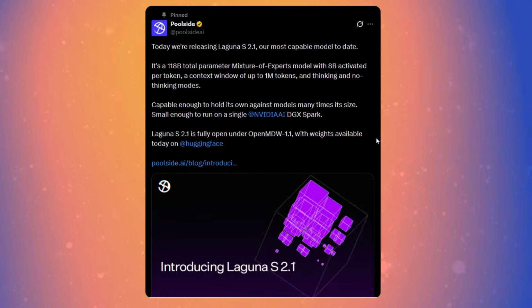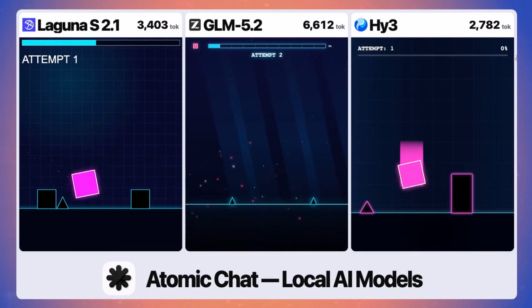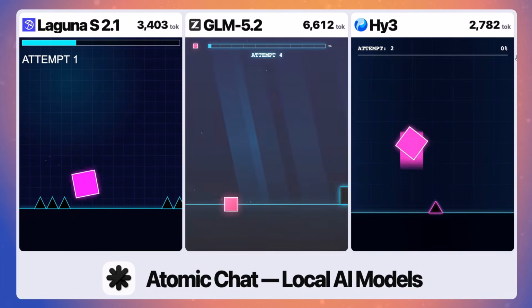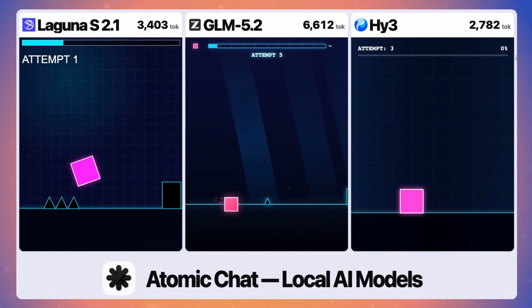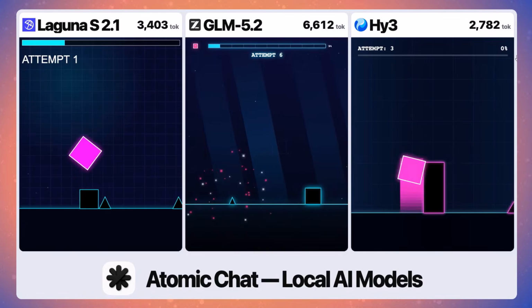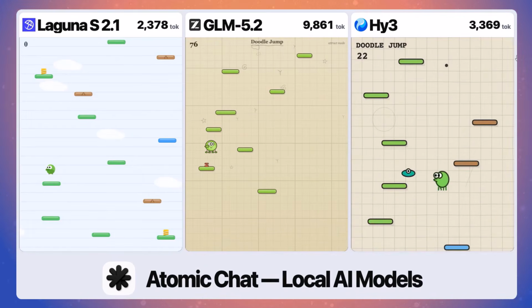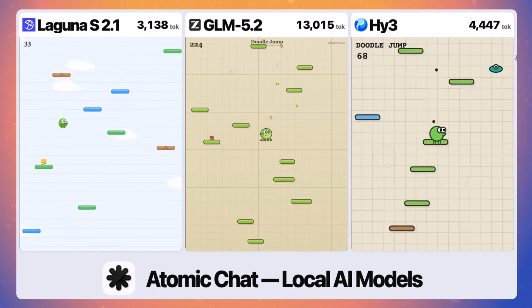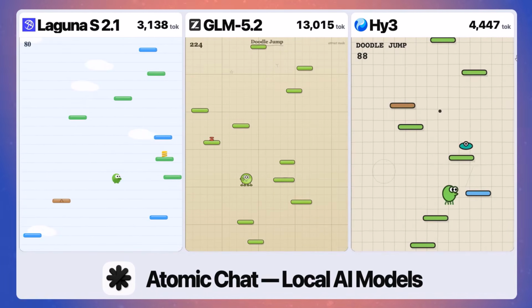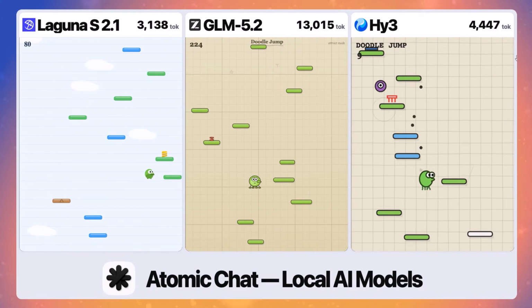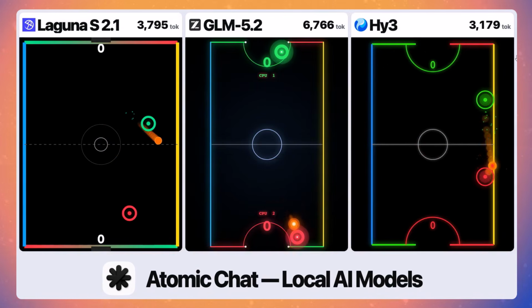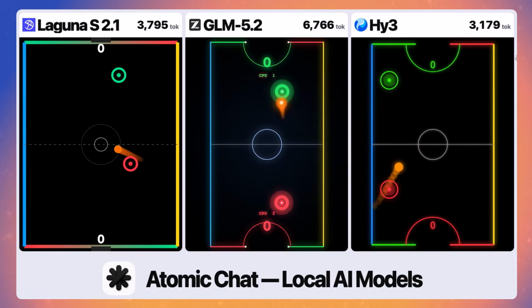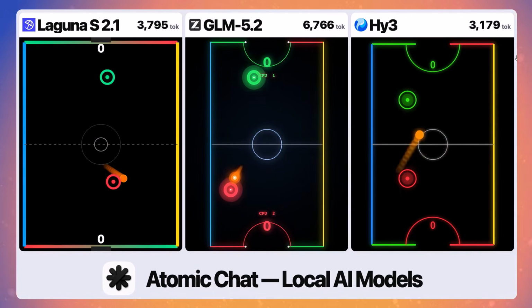And it is open source. The size is 118 billion total parameters, with 8 billion activated, but it can do a lot more than models which are many times its size. It is small enough to run on a single NVIDIA DGX Spark. Laguna S2.1 is fully open and uploaded on Hugging Face also, and you can run it on NVIDIA.